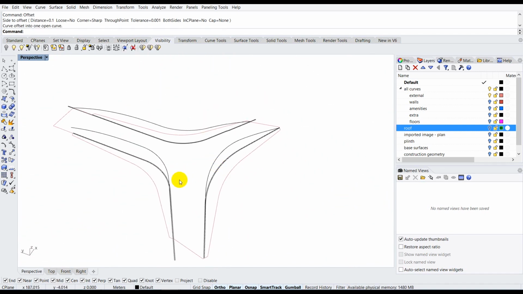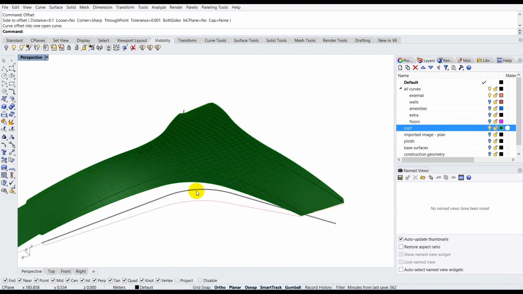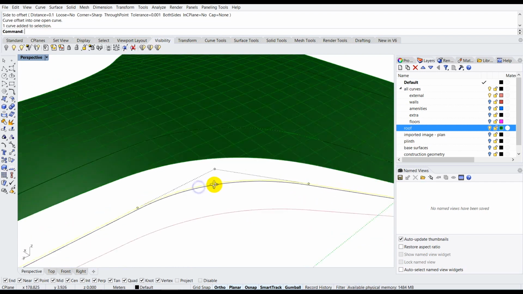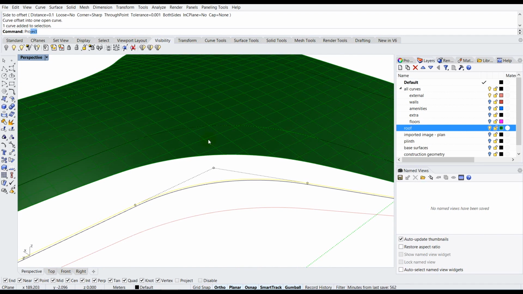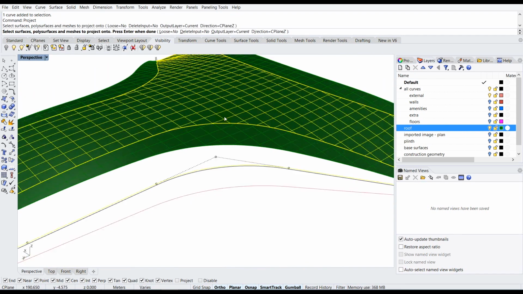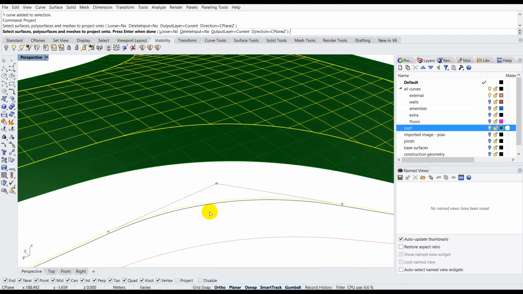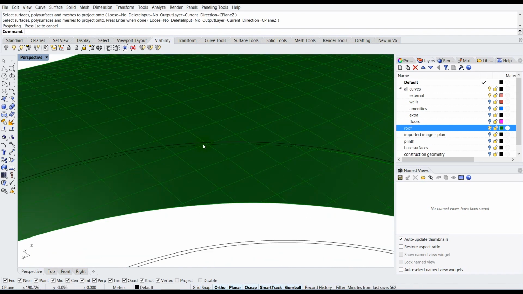Now once you have created these offsets, you can turn on the roof layer, and then select the offsetted curves and project them onto your roof again. So you can select the curve and type project and press enter, and select this surface, the inner surface, to project these curves because we have offsetted them on the inner side. Once you have selected your surface, you can just press enter. As you can see, the curve will be projected in this manner.